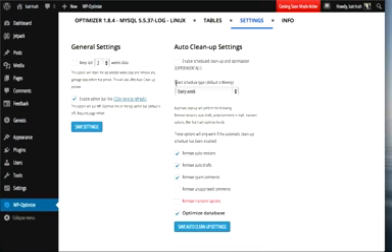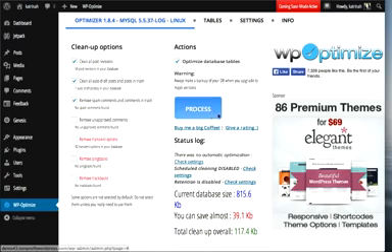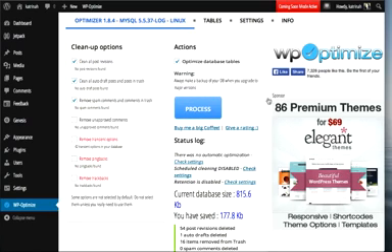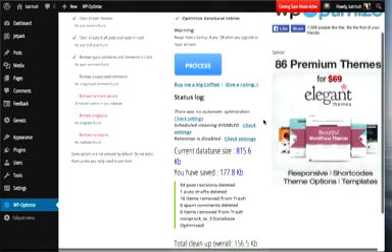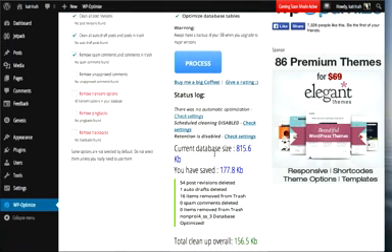The last step is to actually clean up and optimize the database of this particular website by going back to the optimizer right here and clicking on Process. So I'm going to click on Process right now. And once I click on the process button, then we'll see down below the new status log with the current database size, as well as the amount of space that has been saved within the database. You'll also see all the different item detail related to things that have been deleted or removed from the database.